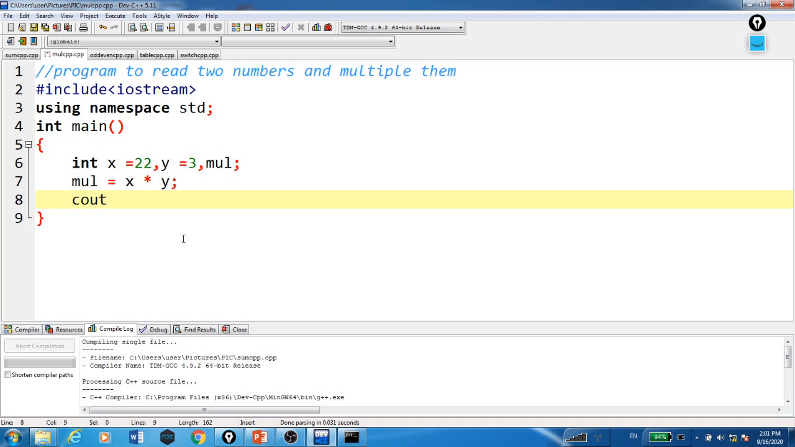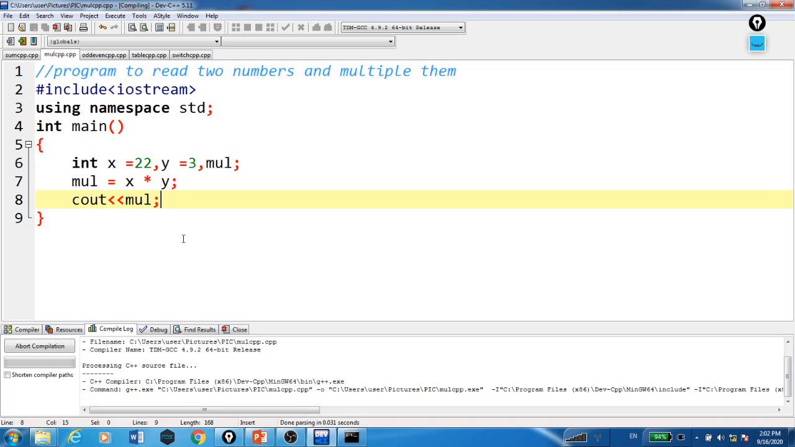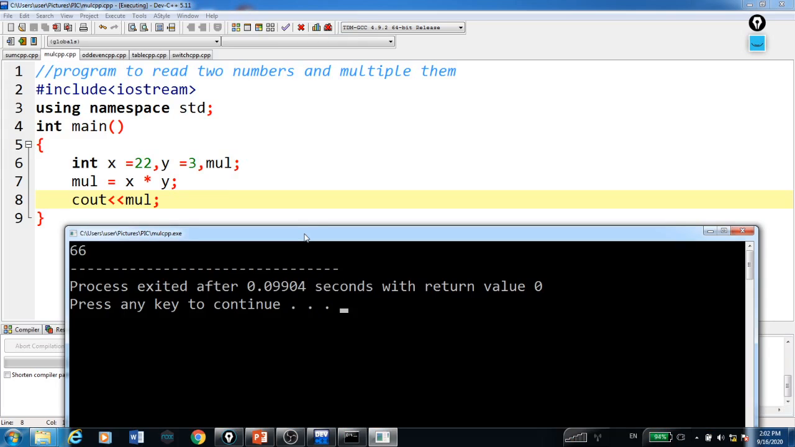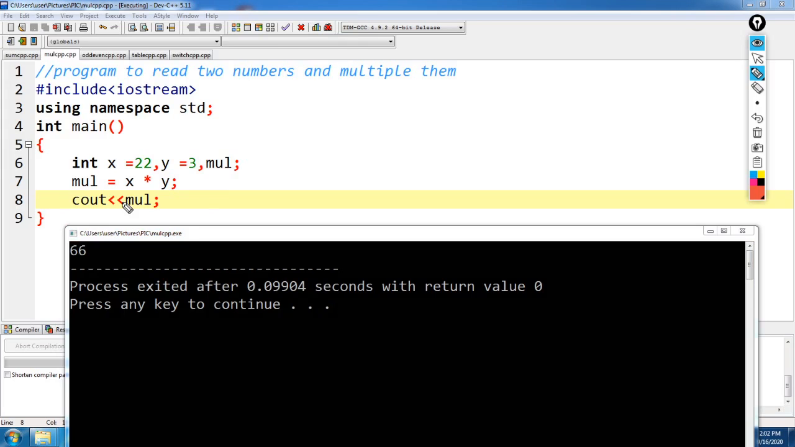Now here comes the cout and the insertion operator, and then we will write mul, which will directly print the output, that is the value of the multiplication of two numbers. Now we will execute and see first. Here we are giving the values directly, right? We are not printing any statement, we are directly writing cout mul. Here you can see x into y, 22 into 3, is stored in mul, and this mul is printed here, that is 66.